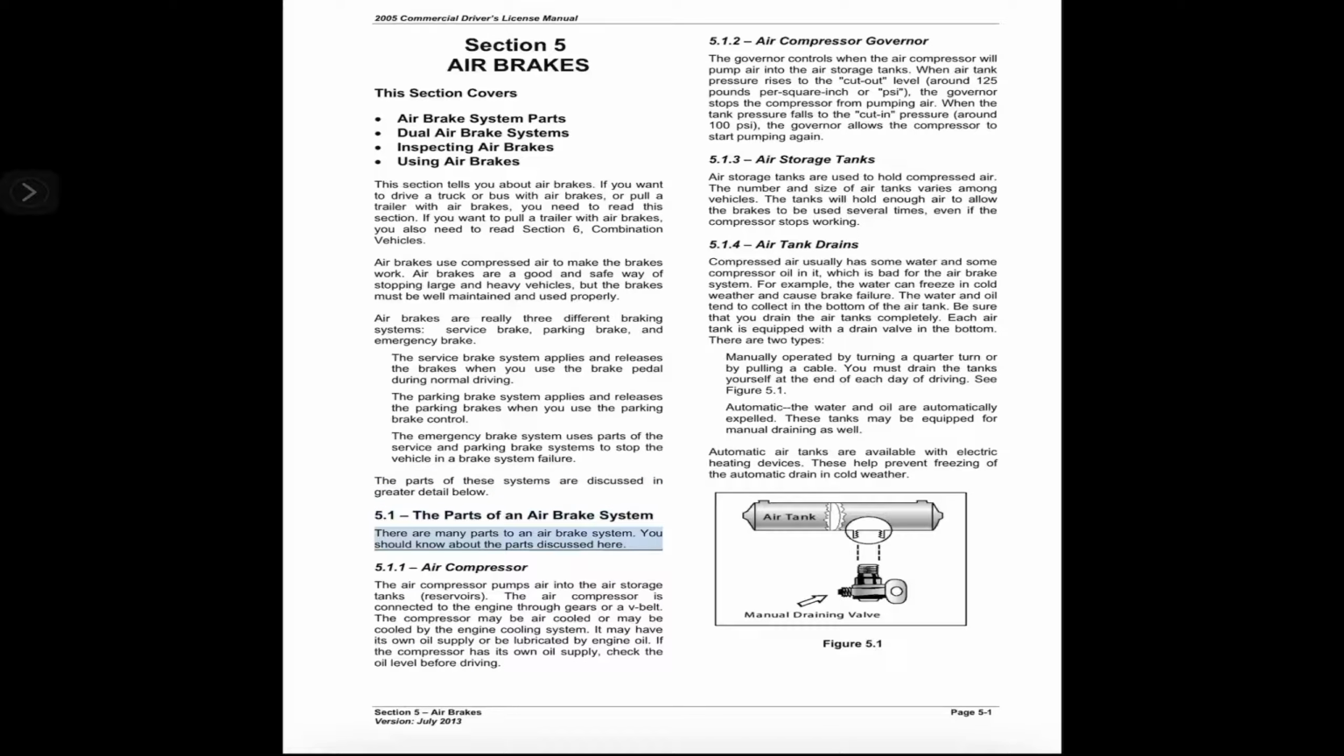5.1 The parts of an air brake system. There are many parts to an air brake system. You should know about the parts discussed here. 5.1.1 Air compressor. The air compressor pumps air into the air storage tanks, the reservoirs. The air compressor is connected to the engine through gears or a V-belt. The compressor may be air-cooled or may be cooled by the engine cooling system. It may have its own oil supply or be lubricated by engine oil. If the compressor has its own oil supply, check the oil level before driving.